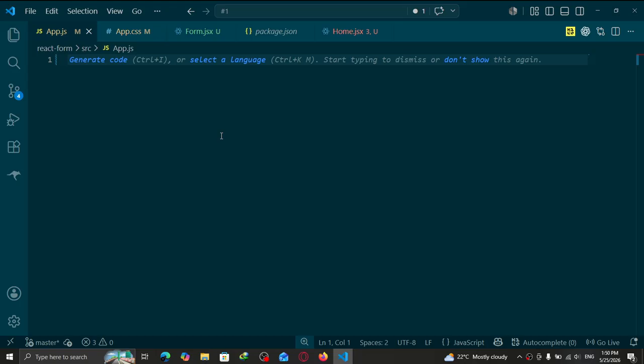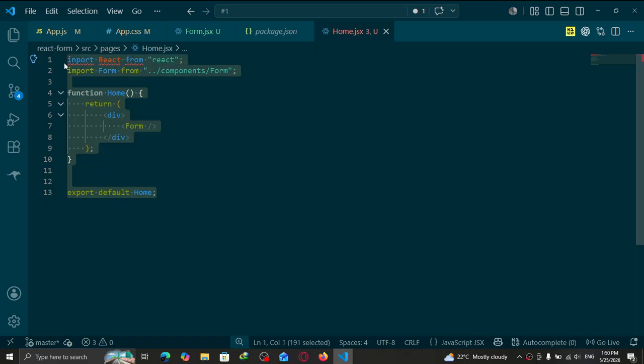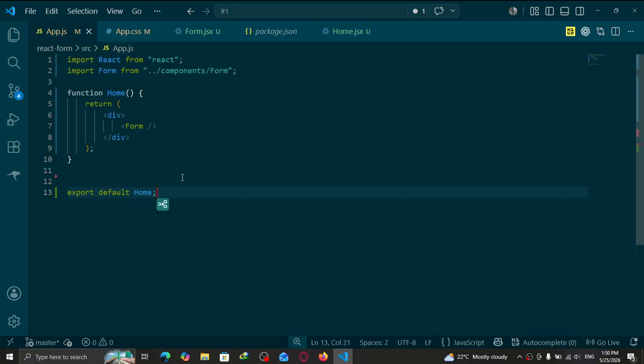Here too we have to write very small things. We have to write the same thing as in Home, but in this we will import that. Here it is imports, I will write import. I will copy this and paste here. Now we have to do some changing: we have to import React from React, and we have to import our home page from the pages folder. So we will write pages, and Home.